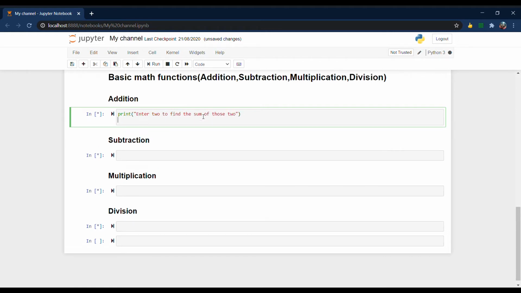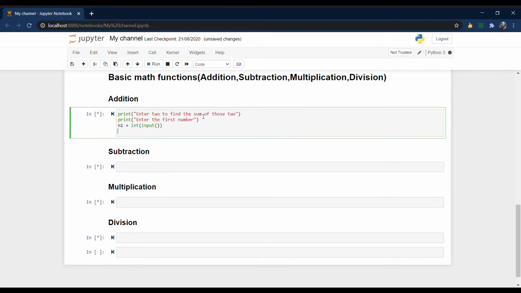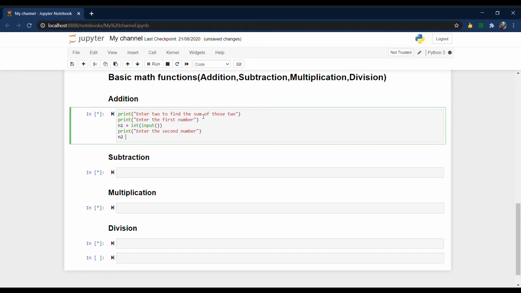And then we tell the user to enter the first number, which we define as n1, or we give the variable n1 to the first number which is going to be entered, so that it will be easy afterwards. And then we print, enter the second number, n2, which is also an integer, so we give input.